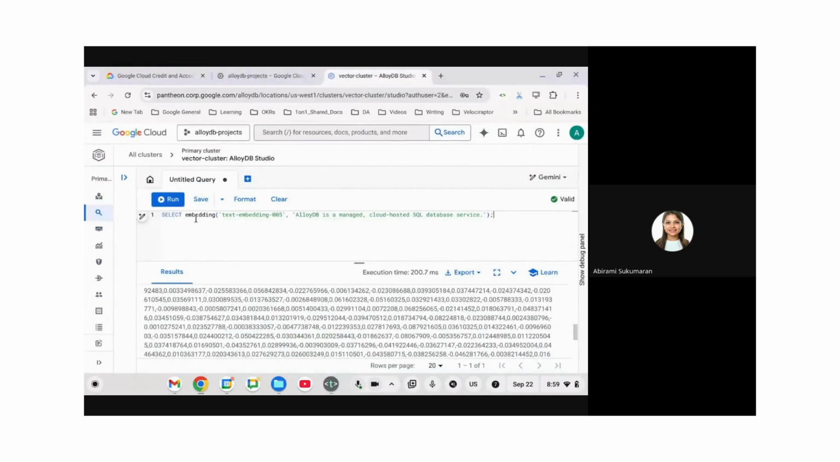So we are using this method called embedding, and we are using this model text embedding 005. By looking at it, AlloyDB knows it has to use a text embedding model of Vertex AI. We have already given permission for the AlloyDB service account to use your Vertex AI models. That's why it's able to run this. And here, this is the user search text that is being converted to embeddings.